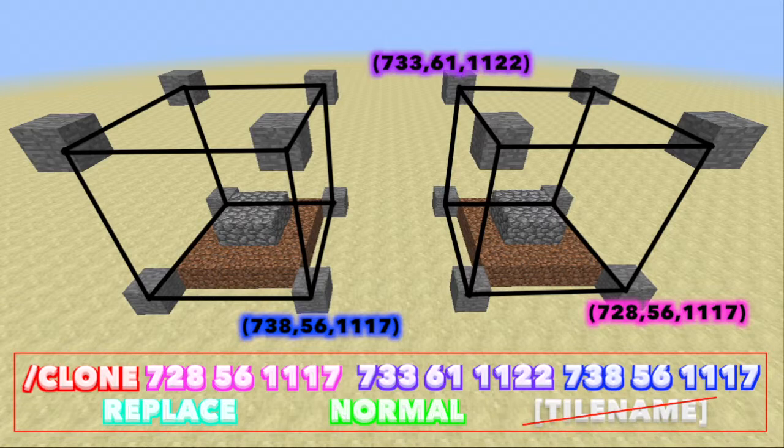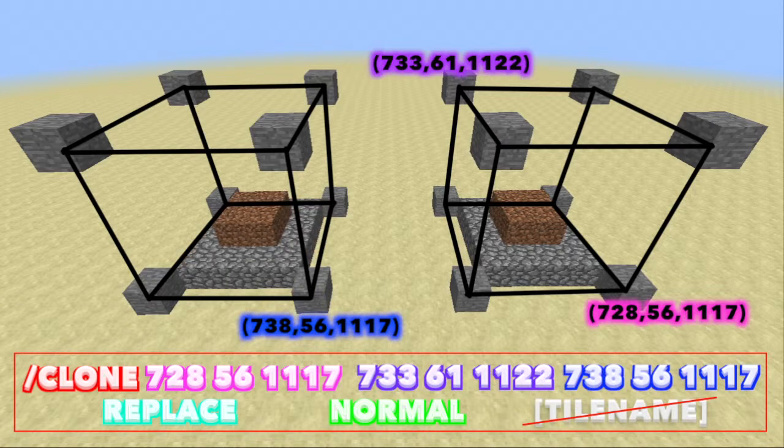But here's the question. What would have happened if there was already something where you wanted your clone to go? Let's switch the blocks from the cube on the right and do the exact same command. The exact same thing will happen. Your clone will go where it's supposed to go, even if there is already something there. The thing is, whatever was there beforehand will get overridden by the clone and will just disappear.